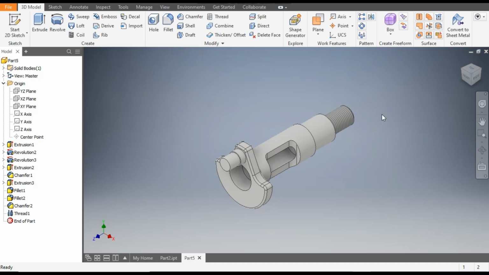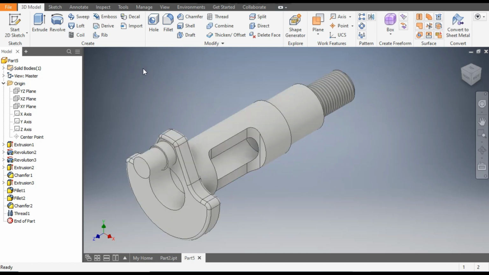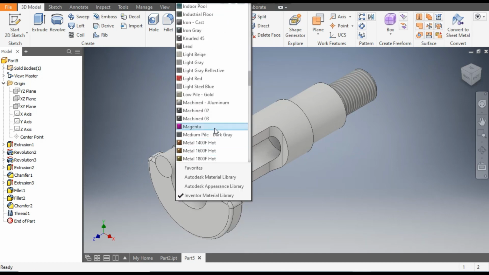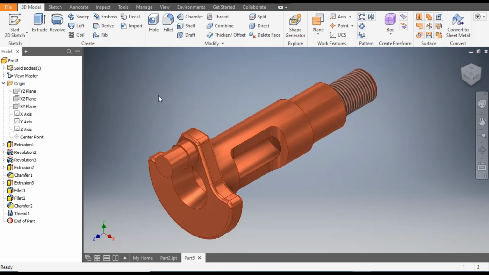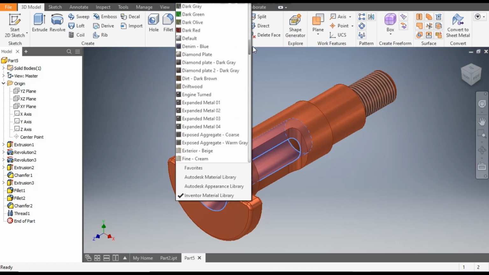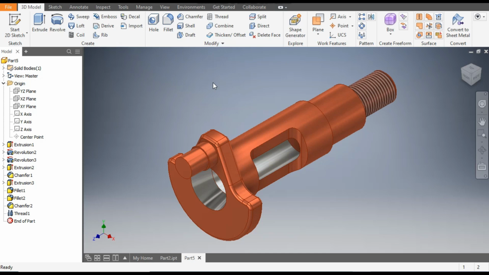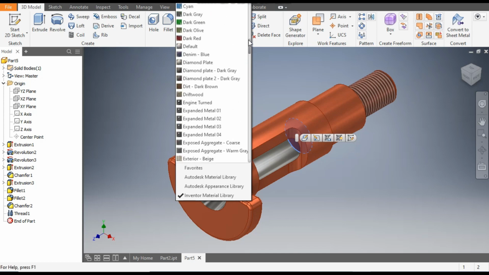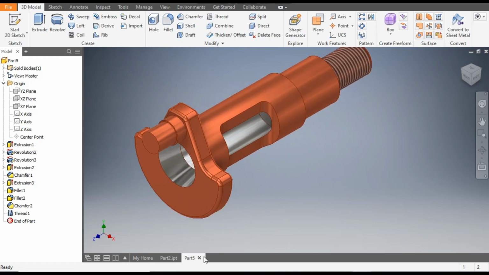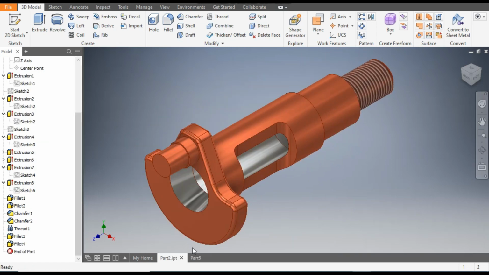Now we will define the color or the appearance. From here we will take the metal 1400 F hot, and for inner profiles select this face and select this inner face. Okay, and from here change it to chrome polished and select this inner face also, change it also to chrome polished. Okay, so I hope this is complete.